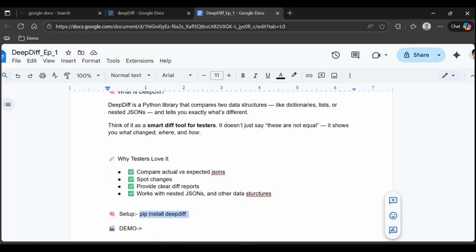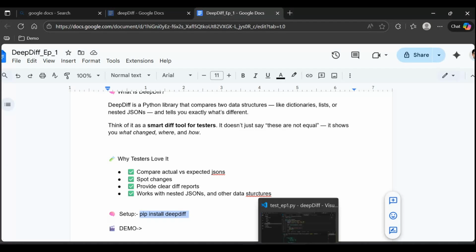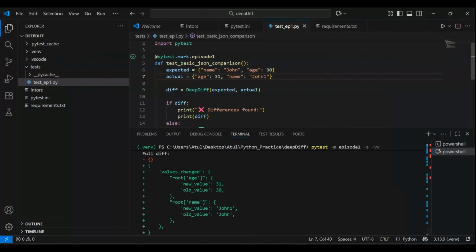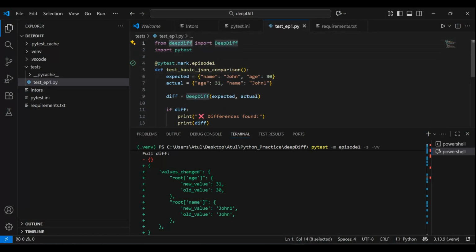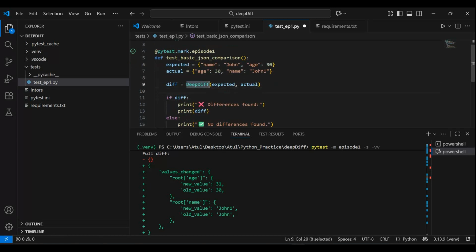Now coming to the demo part, I have already set up the code, and here you can see I have imported DeepDiff as a function, right? And I have imported Pytest. This is a basic Pytest test that I have created, tagged with episode 1. Here we have the expected JSON, here we have the actual JSON. Let me make both of them equal for now, right? And here we are doing the comparison.